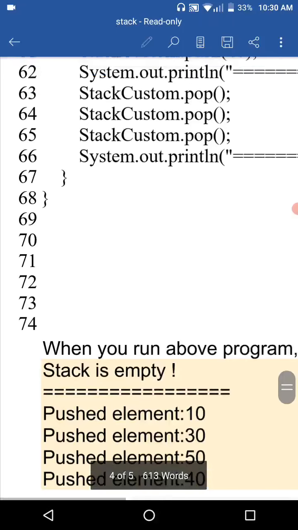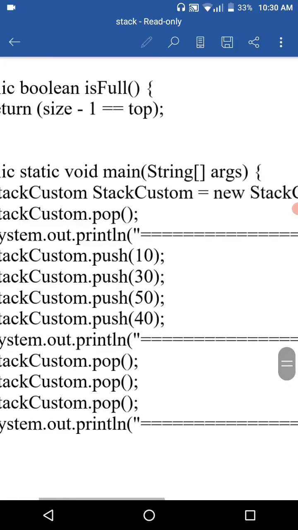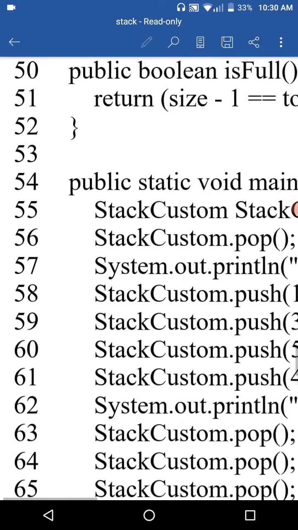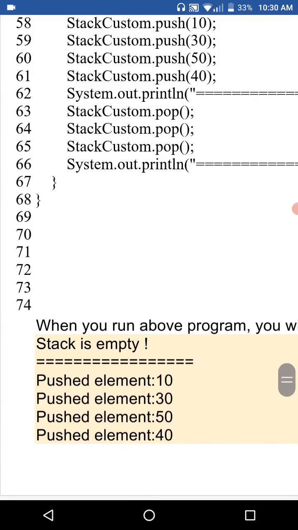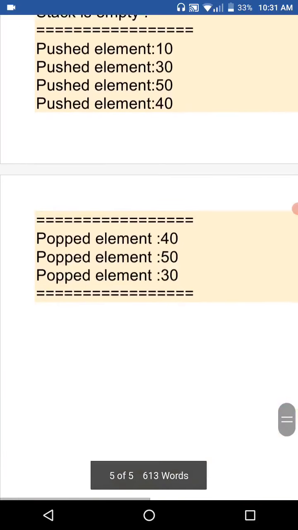Look at the first statement here. After creating the object with the constructor, the next statement, line 56, is stack pop. What is a pop? There is no element existing, so the first output will be stack is empty, because top is -1. Next we have inserted all the elements and then we are checking these conditions.